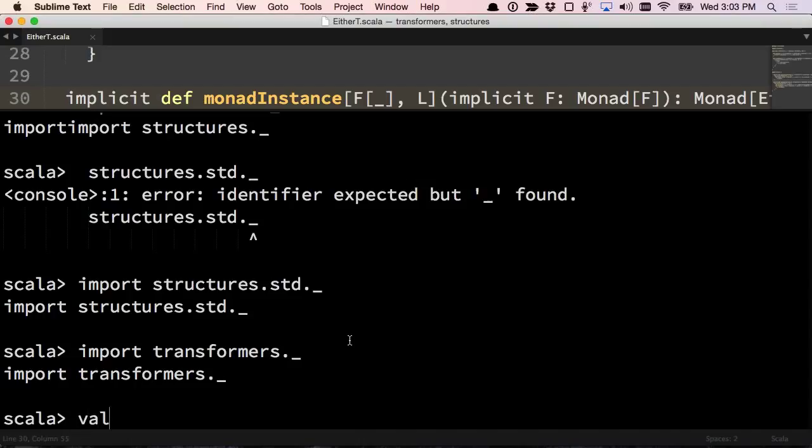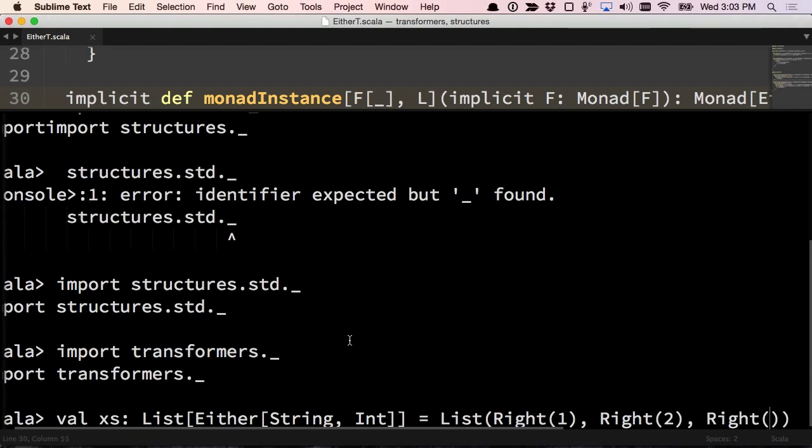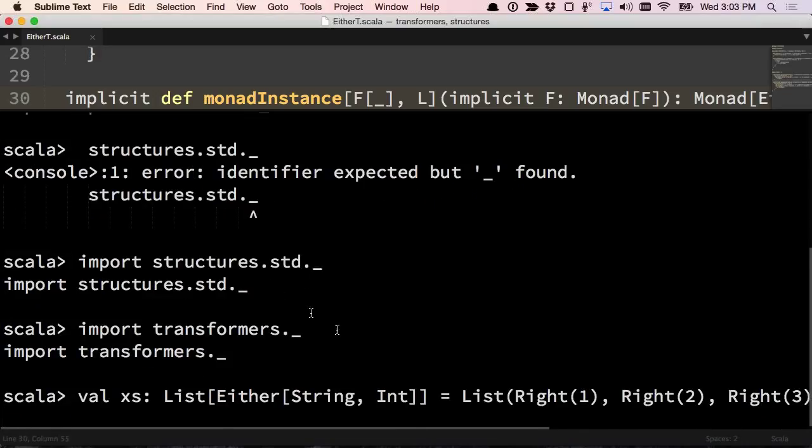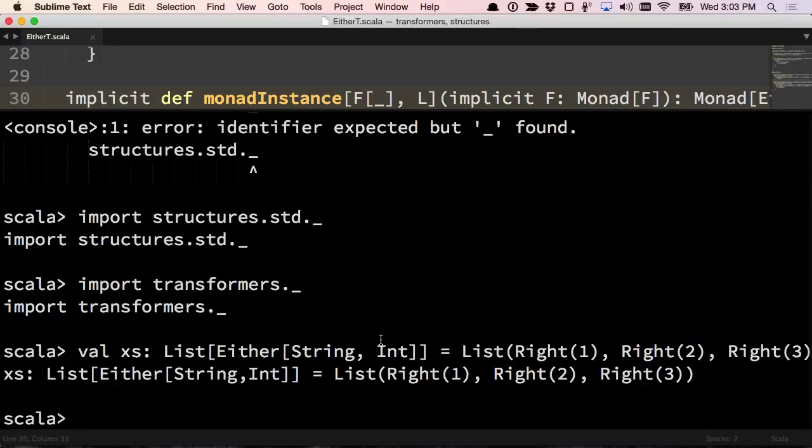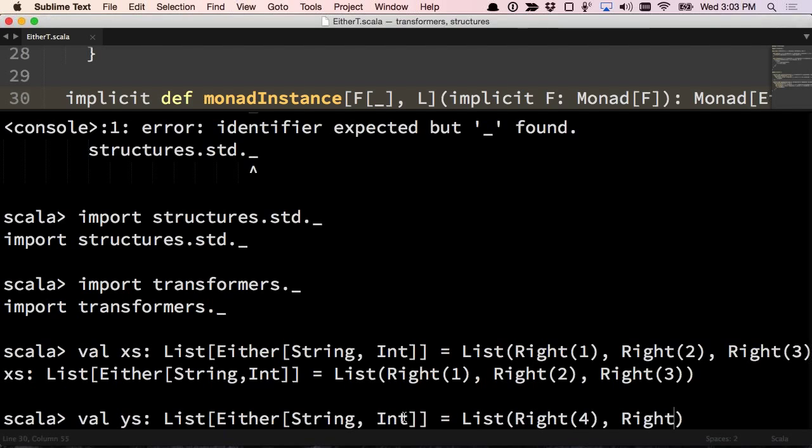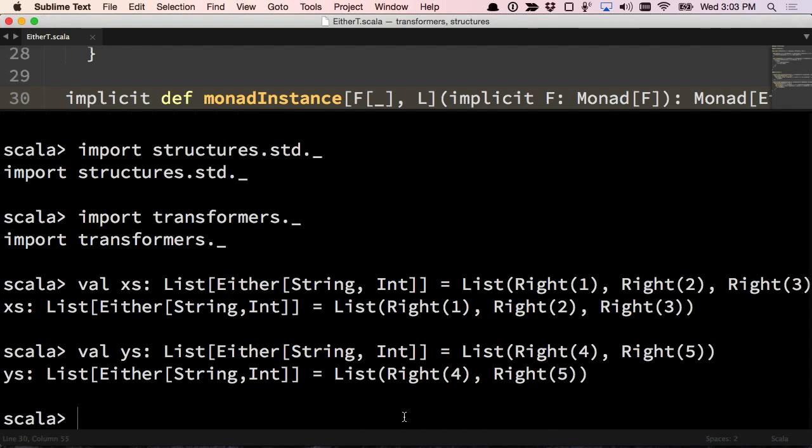Now let's say we have this list. We've got three Rights in a list, 1, 2, and 3, and we're going to give it the explicit type of List[Either[String, Int]]. Let's also define ys as a List[Either[String, Int]]. We'll just give it two entries, 4 and 5. And let's now try to use xs and ys in a for comprehension where we want to compute the cross product sum.